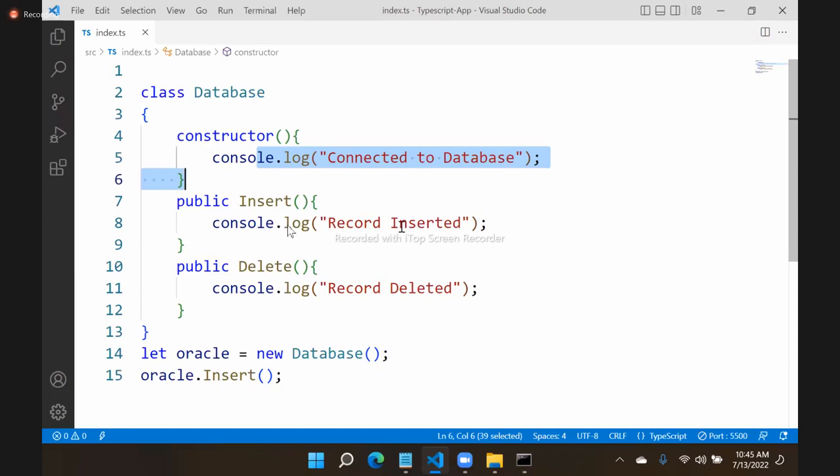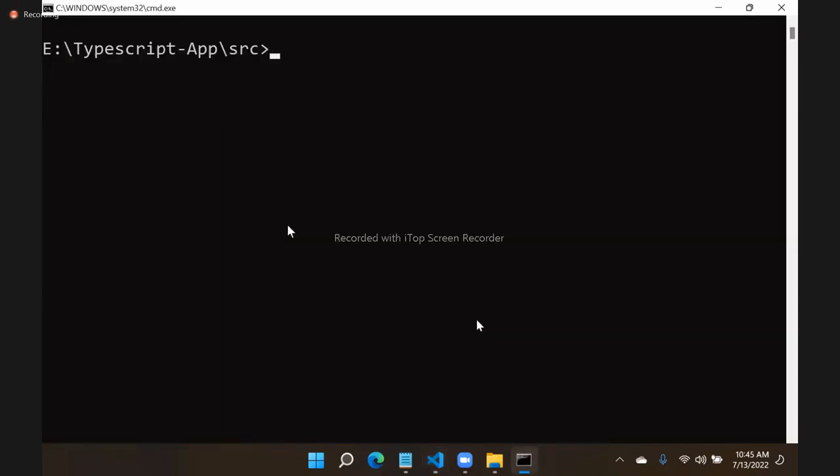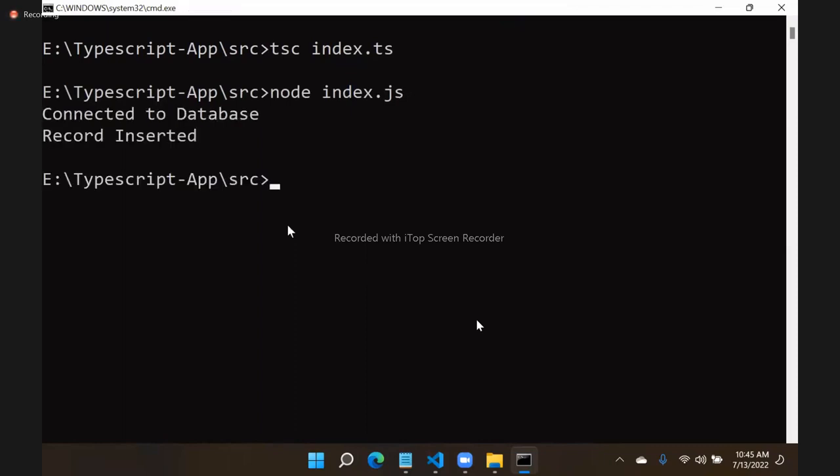Now see here, which method am I calling? Insert method only. Let's run this and see. tsc index.ts, node index.js, and you can see it is connected and inserted. Am I calling the connection? No. That means a constructor is used to define actions to perform at the time of instantiation. You define some actions, and those actions will be performed automatically at the time of creating the object.